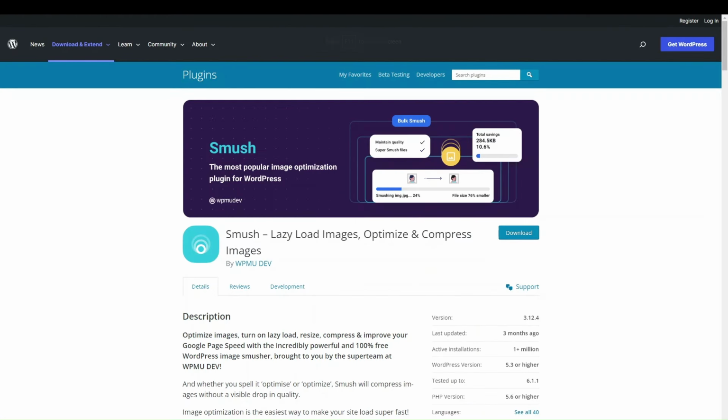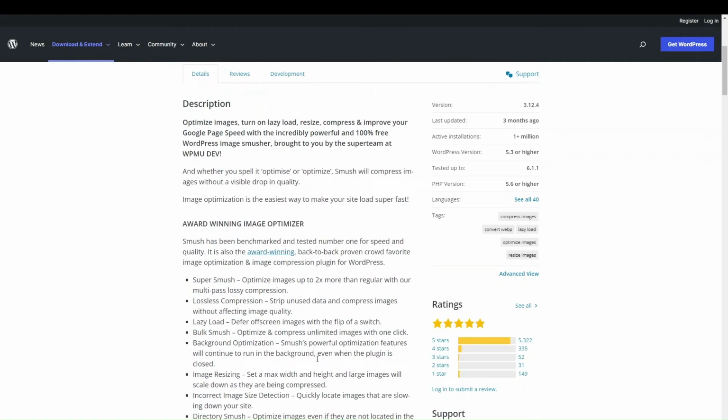Smush is a really popular image optimization plugin. They offer to optimize your images as soon as they're uploaded. They can bulk optimize images that are already on your website, and they can turn on lazy loading and resize images. They compress with lossless compression, meaning that the image won't lose quality once it's being compressed. We have seen it improve Google page speeds and GTmetrix page speeds as well. It's incredibly powerful, and it's a free WordPress image smusher as well, so it's a really good one to have.